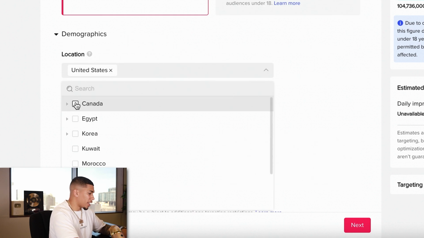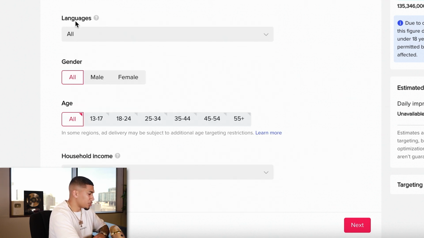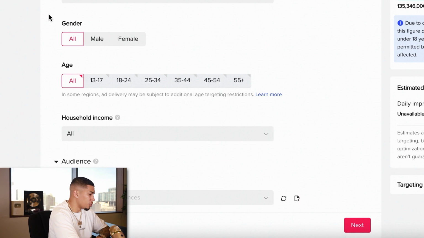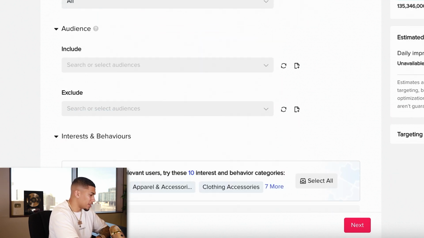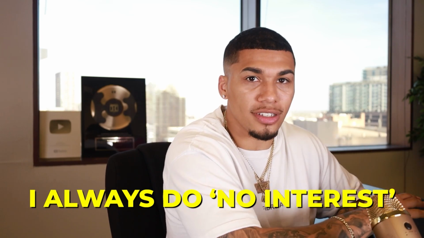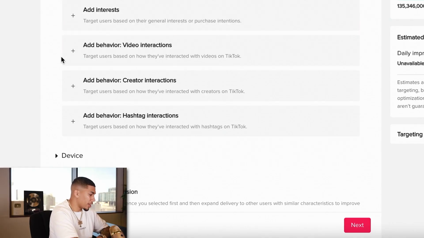For location, I'm gonna do United States and Canada. Languages, you're gonna do all. Gender, you're gonna do all. And you're gonna highlight 18 to 55 plus. Don't have to worry about any of this right here. For creative testing campaigns, and for honestly a lot of my TikTok campaigns, I always do no interest. So where it says add interest right here, I'm just gonna keep this blank.